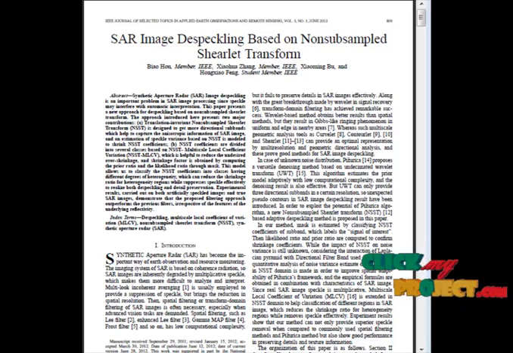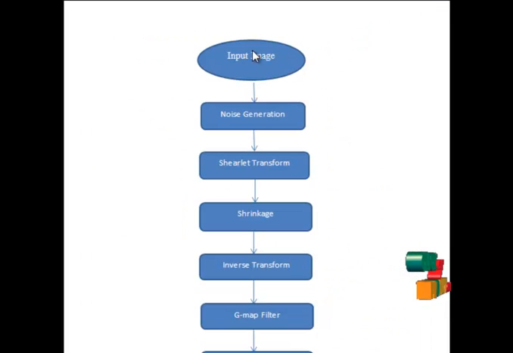Shrinkage is also called thresholding. Here we predict the noise threshold in a Shearlet coefficient. After that, it will be removed from the coefficient. After the shrinkage function, it is passed to the inverse transform to reconstruct the image. In that image, we calculate the MSE and PSNR values for the analysis. After Shearlet denoising, it is passed to the GMAP filter to increase the image quality. This is the flow of the process.